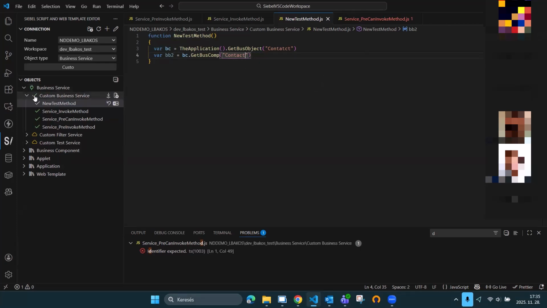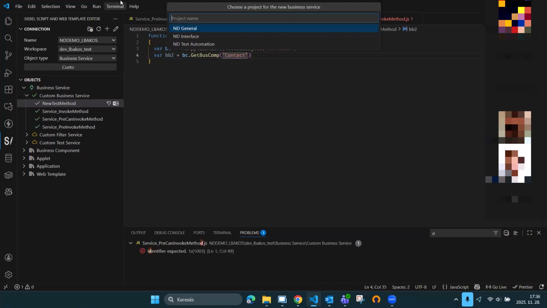Some other features. You can even create new business services, not just methods for an already existing business service. But to create a new business service, you need to know which project it will belong to. So first we have to give a source string for a project name. This will fetch the projects from the Siebel REST API. You can select one. I will search for this string. I have these projects. I select one.